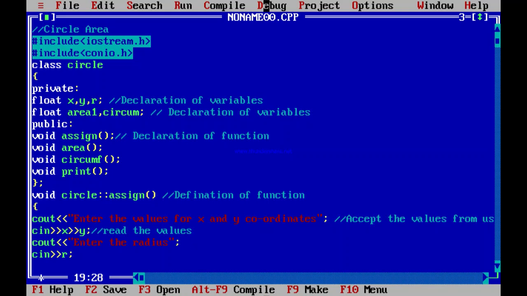And second, that is enter, accept radius from user, accept the value for radius from user. Okay, and same, read the value. So I put the comment for all these. Read the value means it is going to read the radius. Okay, so this is about the assign function.